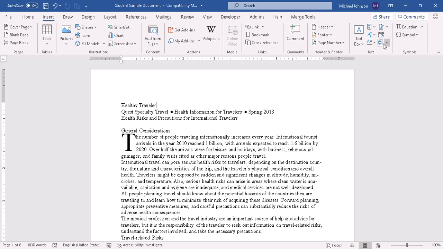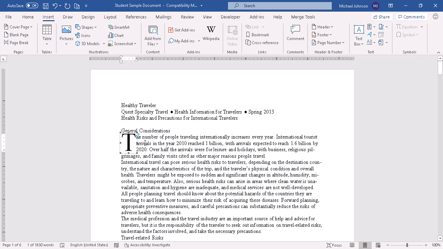So just keep in mind, drop caps are very easy to use. Just put your cursor wherever you want to apply the drop cap. And I have mine right here in front of the T. So that means that when I choose it, it will automatically choose that letter. Hope that helps a little bit.